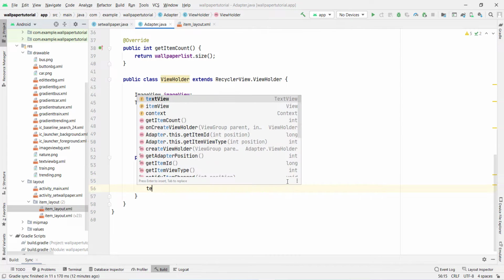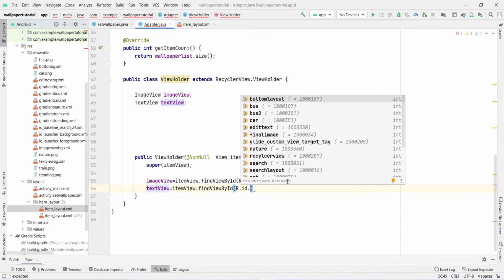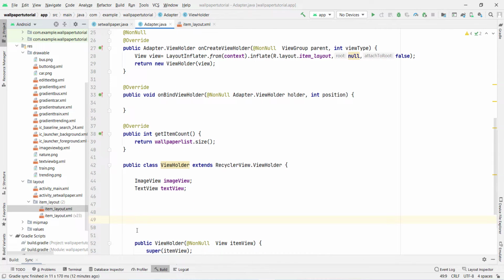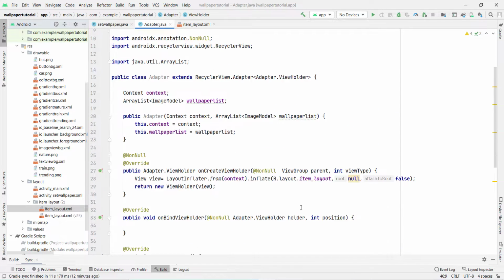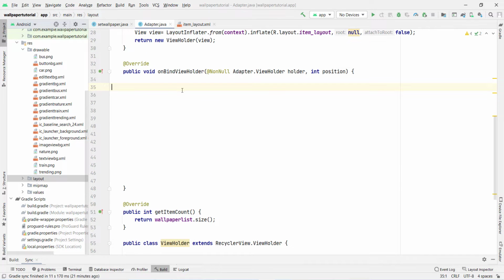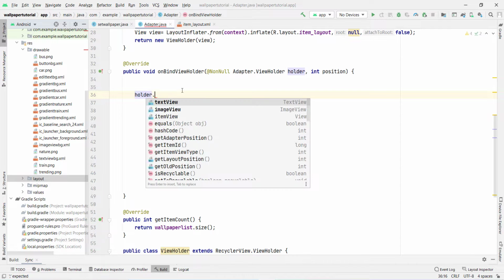Now type here TextView equals itemView.findViewById(R.id.textView), then this one. Now we have to write the code inside our onBindViewHolder, so come inside your onBindViewHolder and press enter. First of all, if someone clicks on the link, then we have to open the Pexels link for attribution. For this we have to use holder.textView.